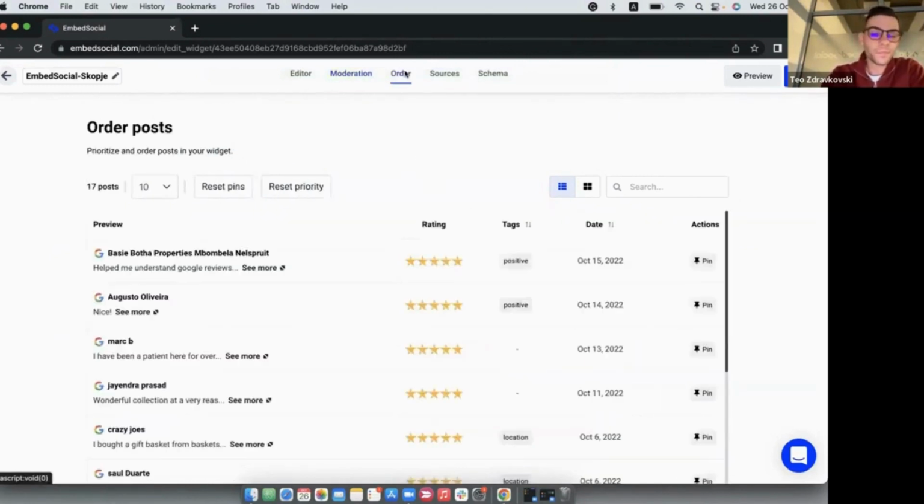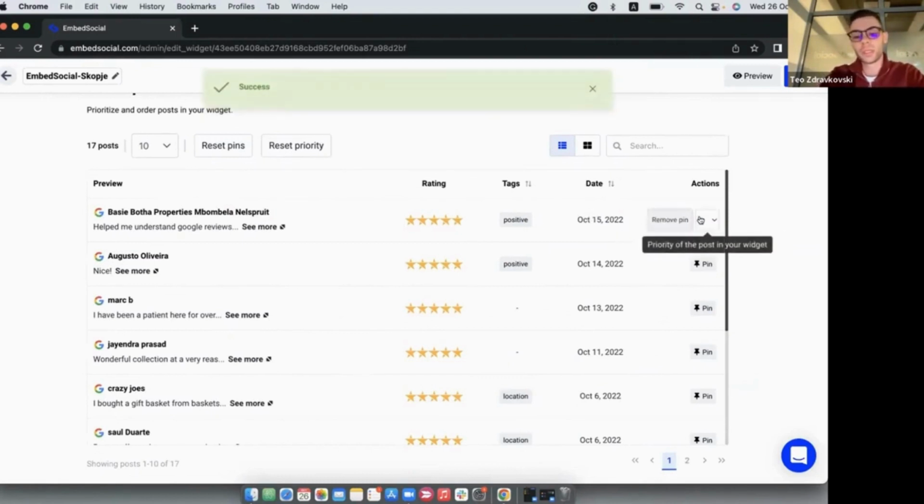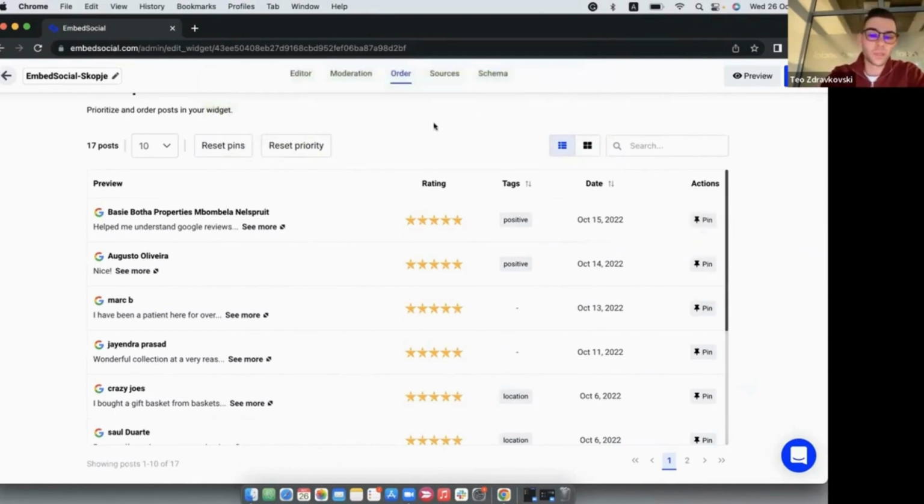We also have order. This means that you can pin some great reviews that you always wanted to show up at the top. This means all the newest reviews will still get pulled, but those pinned will always show on top. And for the rest, you can just set a priority, and you can always remove a pin and re-add it to another post.